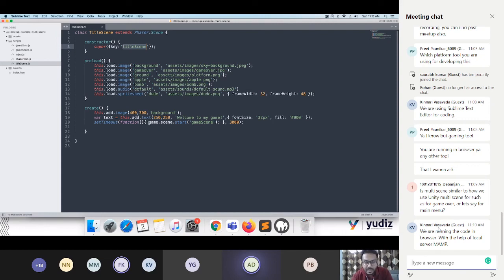In the last line, we can see game.scene.start and a key value, which is game scene. This is the key value of another file, and that's how Phaser will track which scene needs to be active. We will call this scene game scene, and after waiting for 3000, meaning 3 seconds, we will move forward to the game scene.